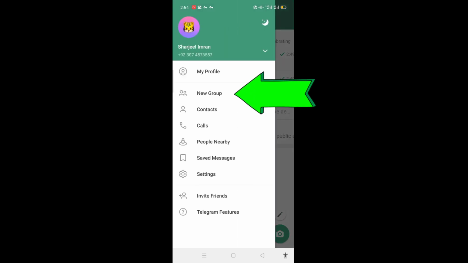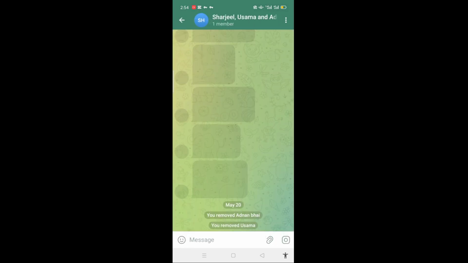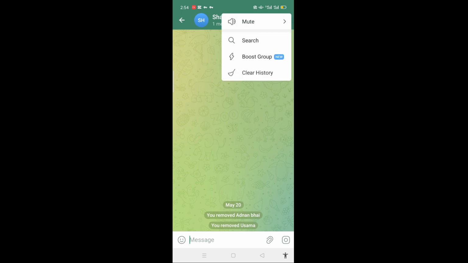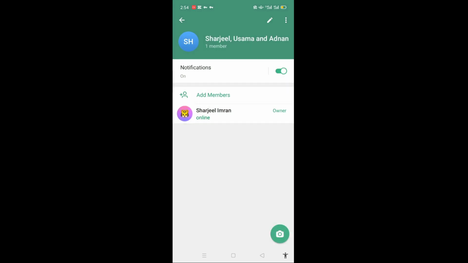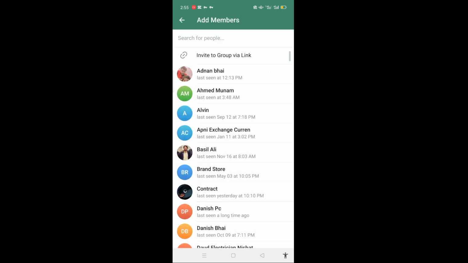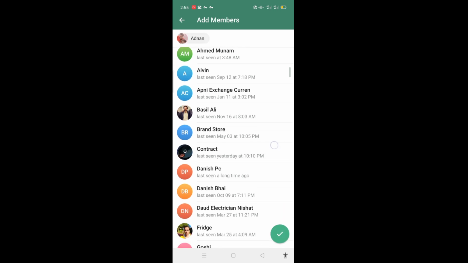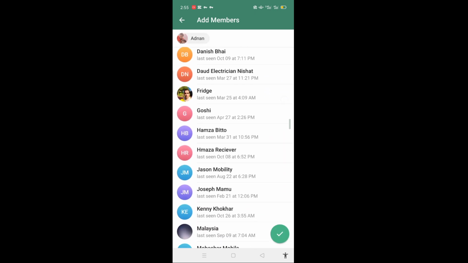So there is New Group if you have no group. I have already made the group, so I will open the group, click on the information, and there is Add Members. Here you can add more people to the group.